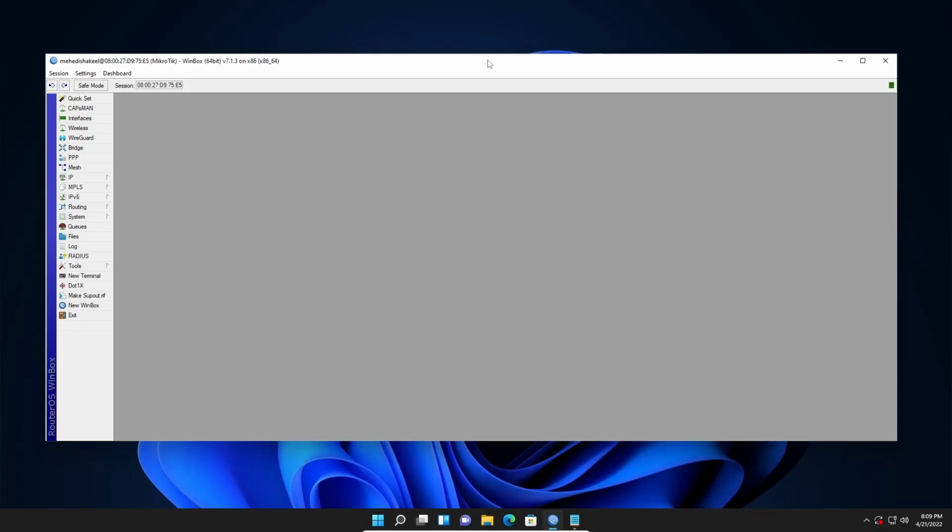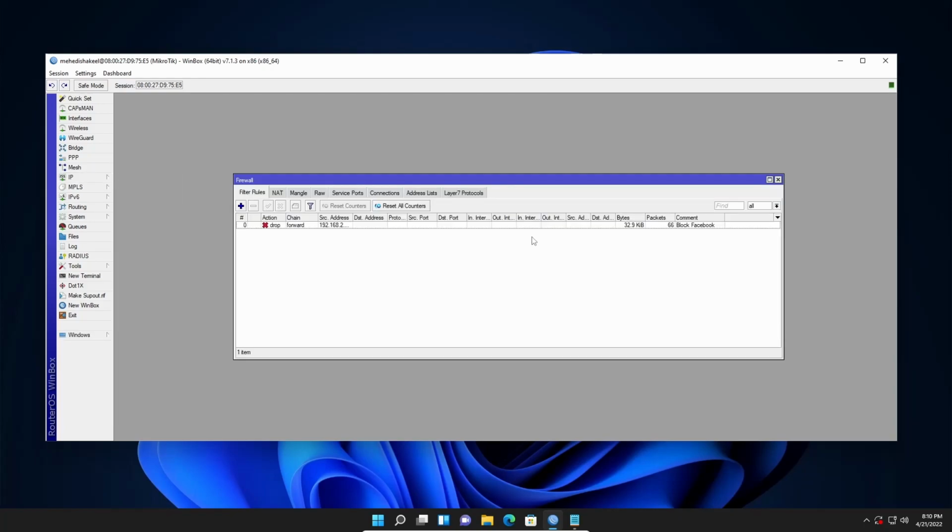Now to block all of these websites and apps, you need to add a layer 7 protocol in your Mikrotik router. And using that layer 7 protocol, you have to apply a filter rule in your Mikrotik firewall. So to do that, go to IP, then click on firewall. Here you can see I have already applied a rule to block Facebook. Now go to layer 7 protocol, and here you can see I have already applied a layer 7 protocol to block Facebook. Now let's do the same for TikTok and Musical.ly kinds of apps and websites.